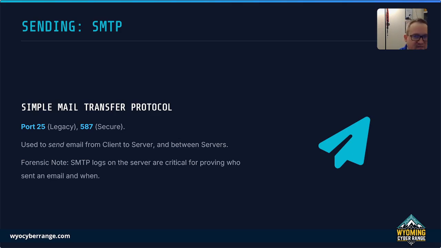From a forensic standpoint, the SMTP log on the server is absolutely critical for proving who sent an email and exactly when they sent it. For the exam, make sure that you remember ports 25 and 587, and ensure that you associate SMTP strictly with sending or transferring mail, not receiving it. Sending or transferring mail only.